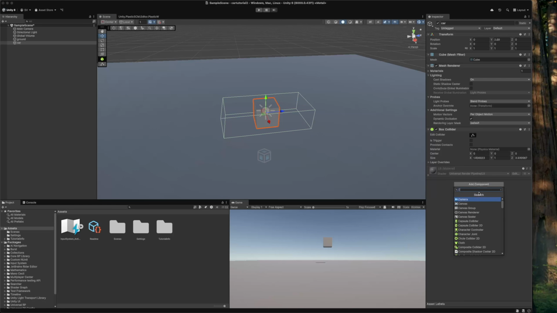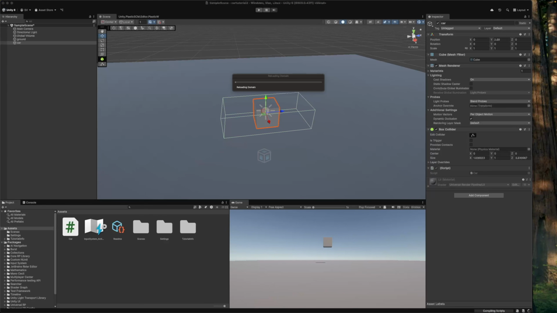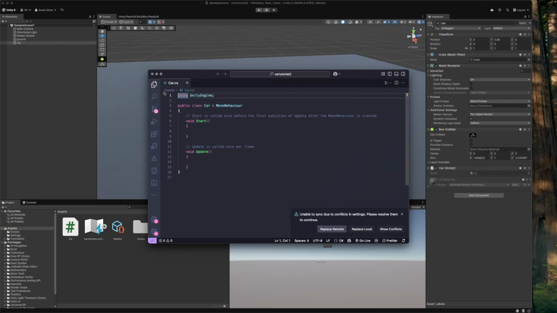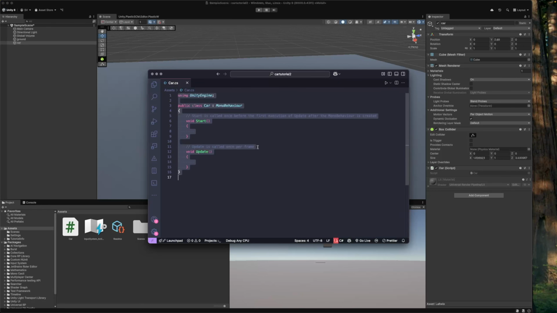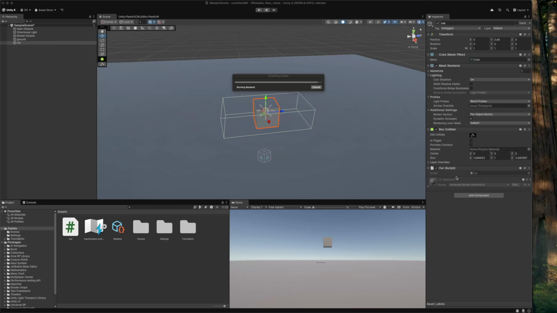Now I want to go here, add a new component and call it car. Go create new script, create and add. And now I will just paste in the car script and I'll explain it later in the video. So open this up in Visual Studio Code or whatever your code editor is. And so this is the script. This code will be in the description as well as the GitHub link, so you can check that out. So paste this in, save, and now go back to our project.